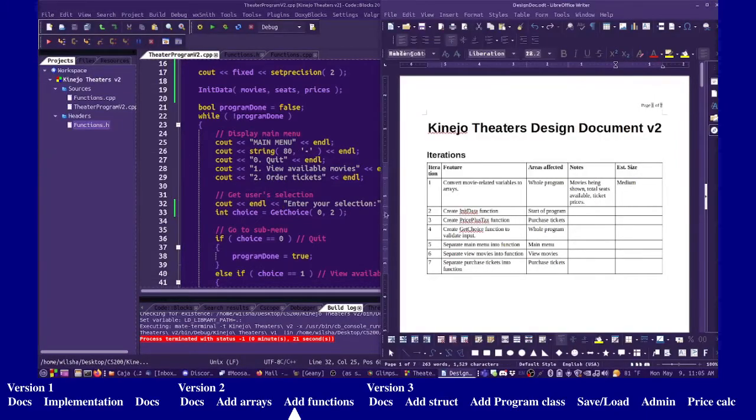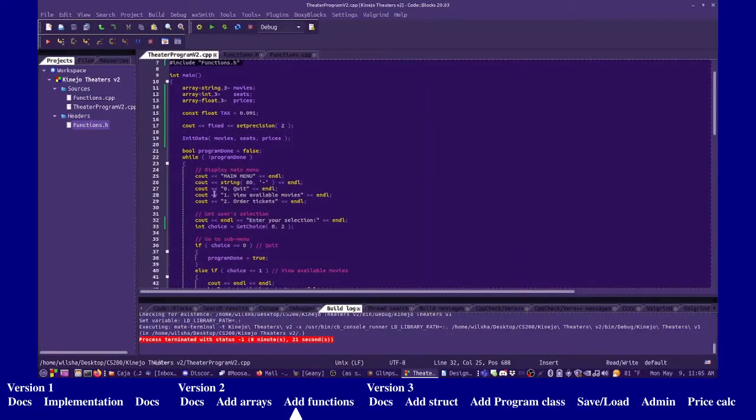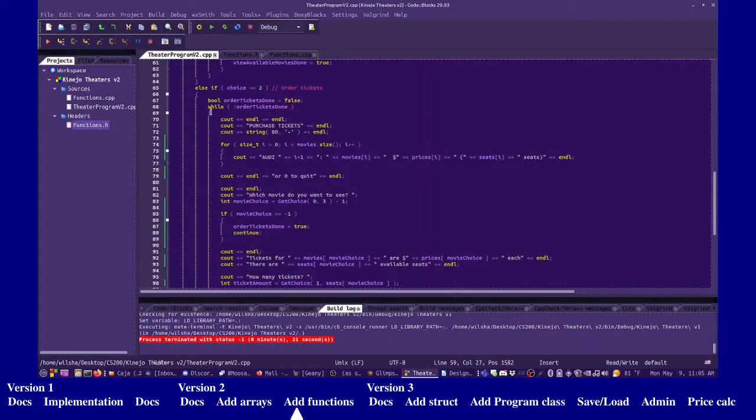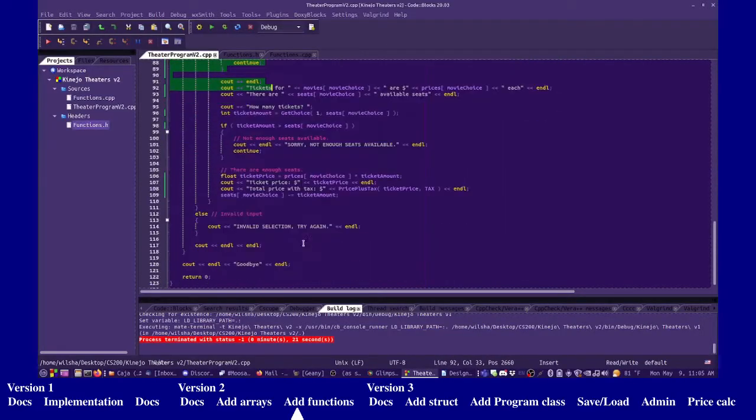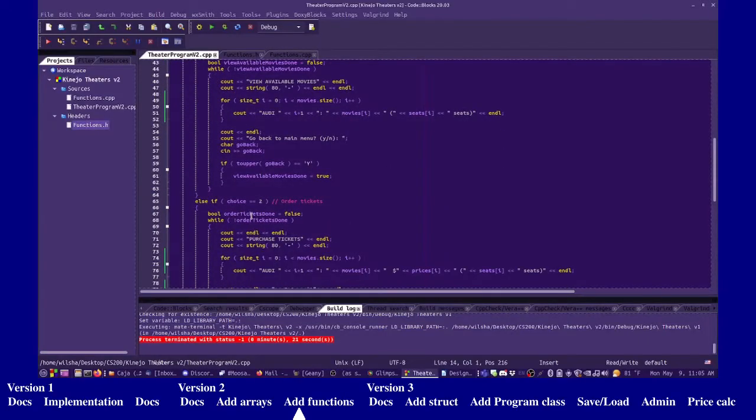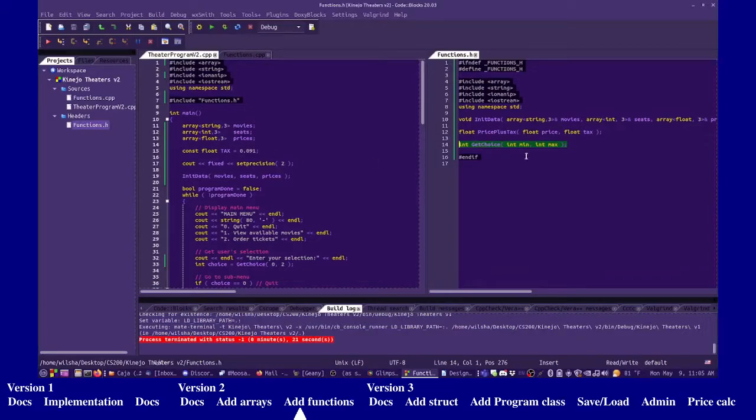So we're saving. Now let's separate everything into functions. So we have a main menu area. We have a view available movies area and an order tickets area. These areas also need access to our arrays so that they can work with the data. So we're going to declare a series of menus.